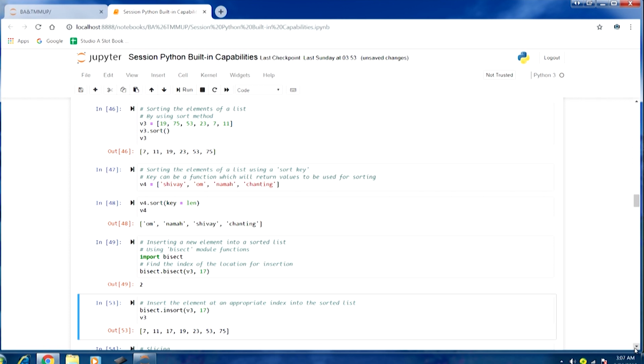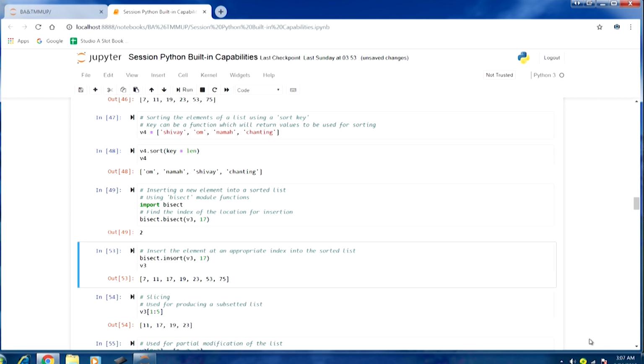Now, this module also gives us the actual function which would be more practical to insert the element into the list in the appropriate place. So, the next line of code is about the same: insert the element at an appropriate index into the sorted list. For this we can use the function bisect dot insort, and you can see V3 is the list and 17. If I run this, you would see that this new element 17 has been appropriately inserted into this sorted list. Now what we have in the output is 7, 11, then 17 and then 19, 23, 53 and 75. So, the earlier function bisect gave us the index where this new element is to be inserted, and the insert function, rather method, is giving us the sorted list after performing the insertion.